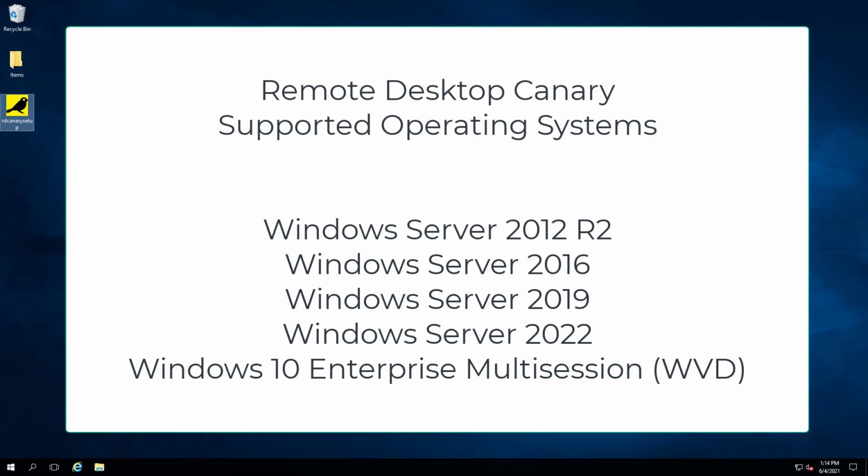Thank you for your decision to deploy Remote Desktop Canary to help monitor your end-user computing environment. Before you begin, let's review the operating systems supported by Remote Desktop Canary.